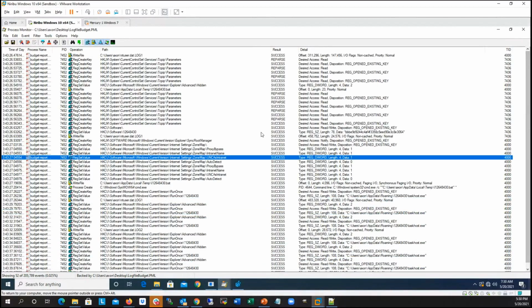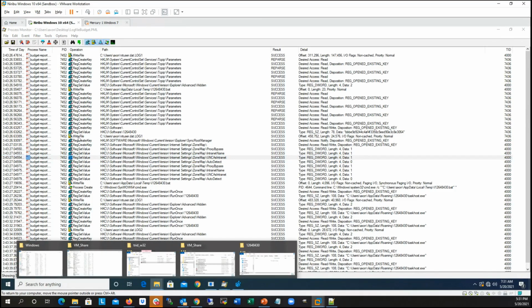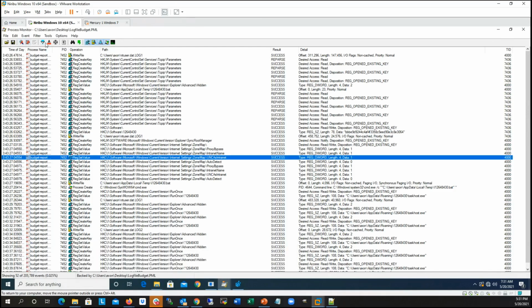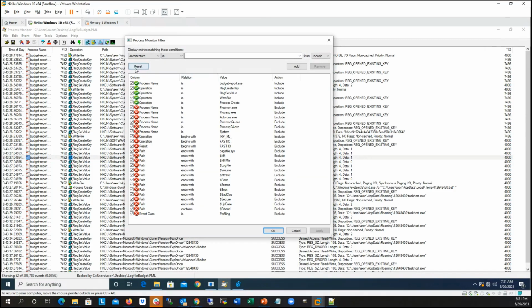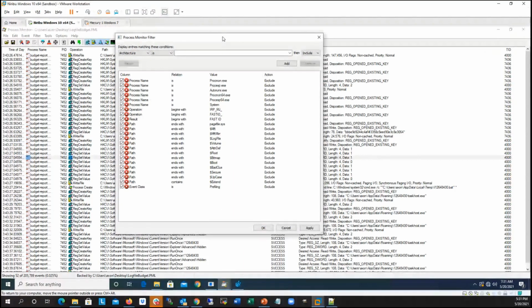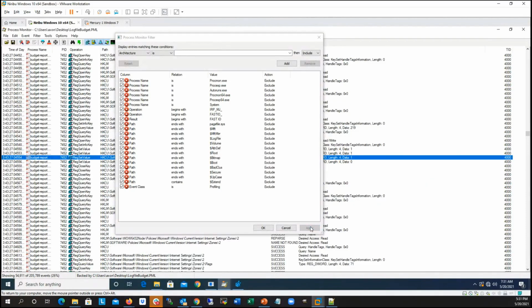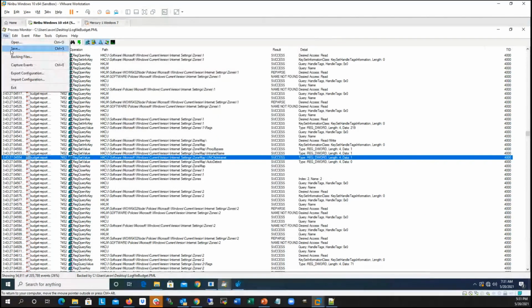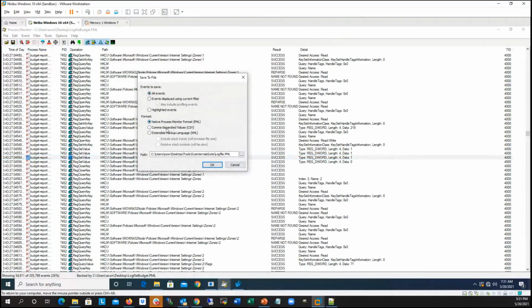Now, if I want to know more about what was being done over here, I can extract the whole thing in CSV format and then feed it into another tool. That tool is called ProcDot, and it will show me a visual graph of the events. This is the beauty of the third tool I'm going to talk about, which is ProcDot. So let me save this using CSV, all events using CSV.